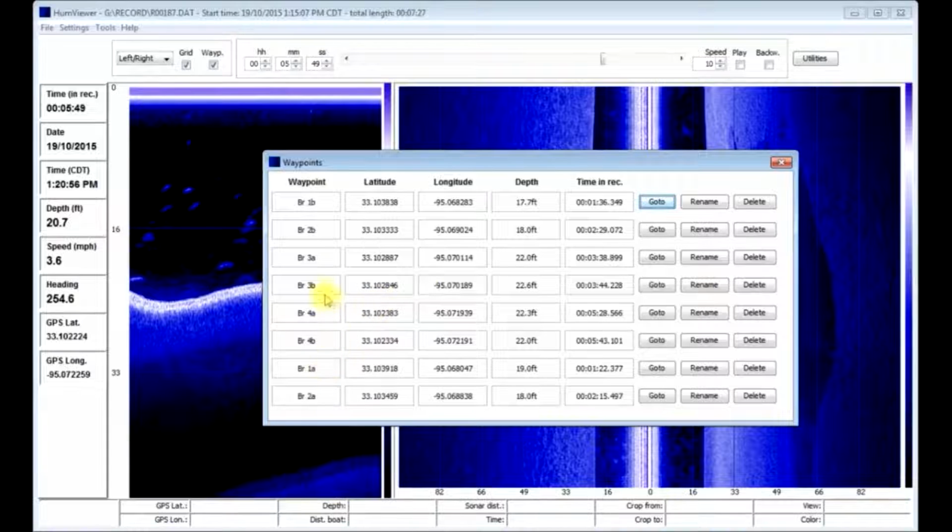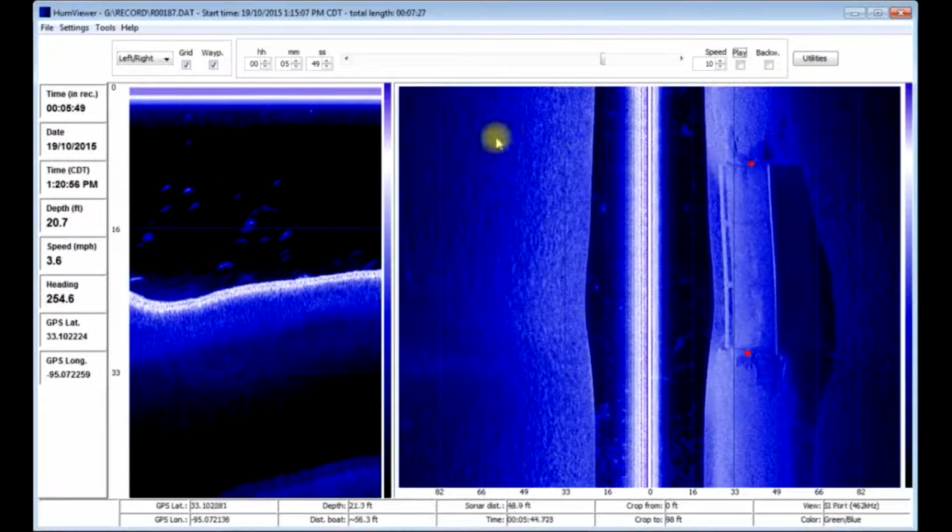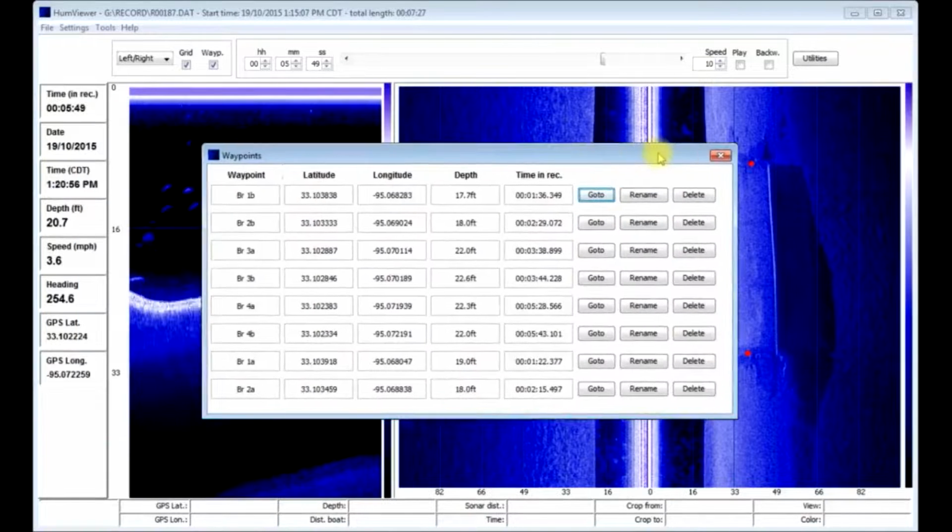Okay. So I've done that. Everything else looks good. Get out of this and come back into it. Show waypoints. Okay, so my waypoints are there. What do I do with them now?